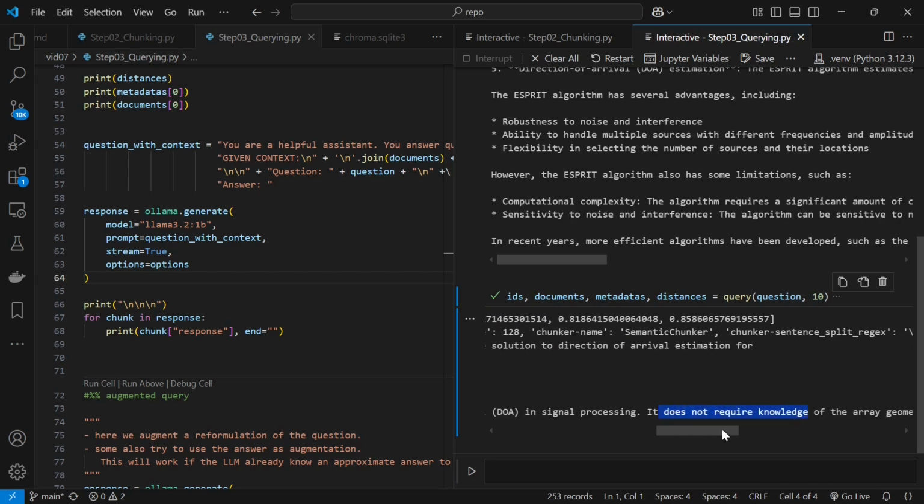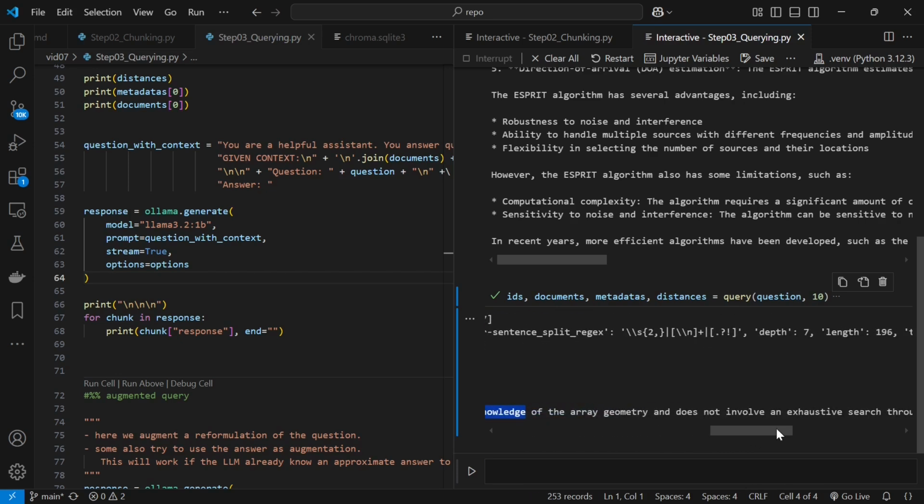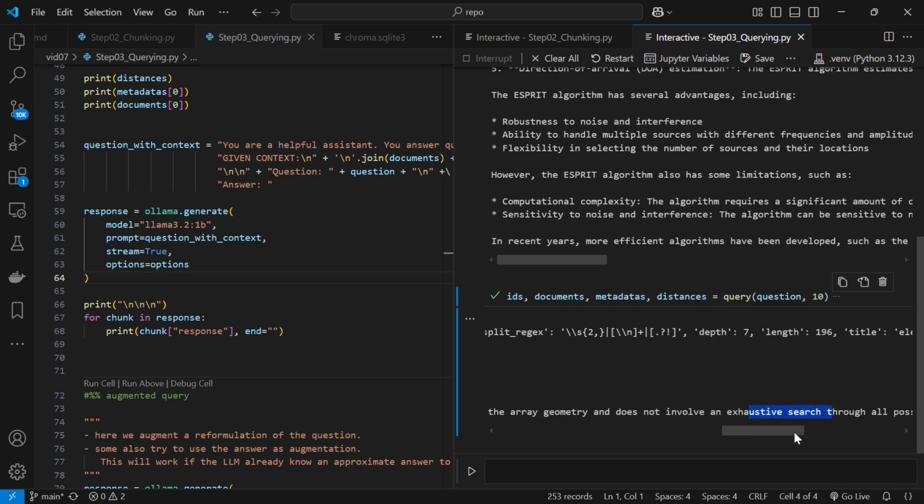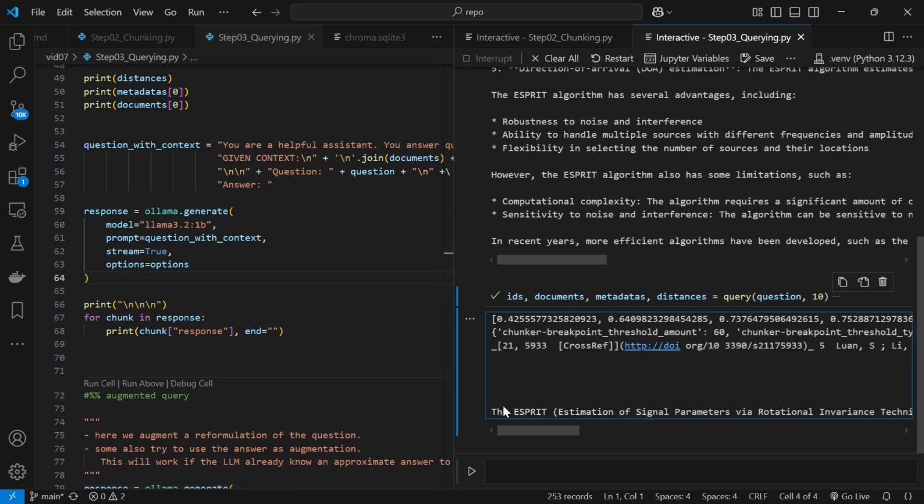It does not require knowledge of the array geometry and does not involve an exhaustive search, which is correct. I mean, this first part, does not require knowledge about the array geometry, is partly correct, because this ESPRIT algorithm really does not require the whole geometry of the array, only part of it. So I would say this is also true somehow. And then it does not require this exhaustive search, which is also true. So I would say this is really a good answer.